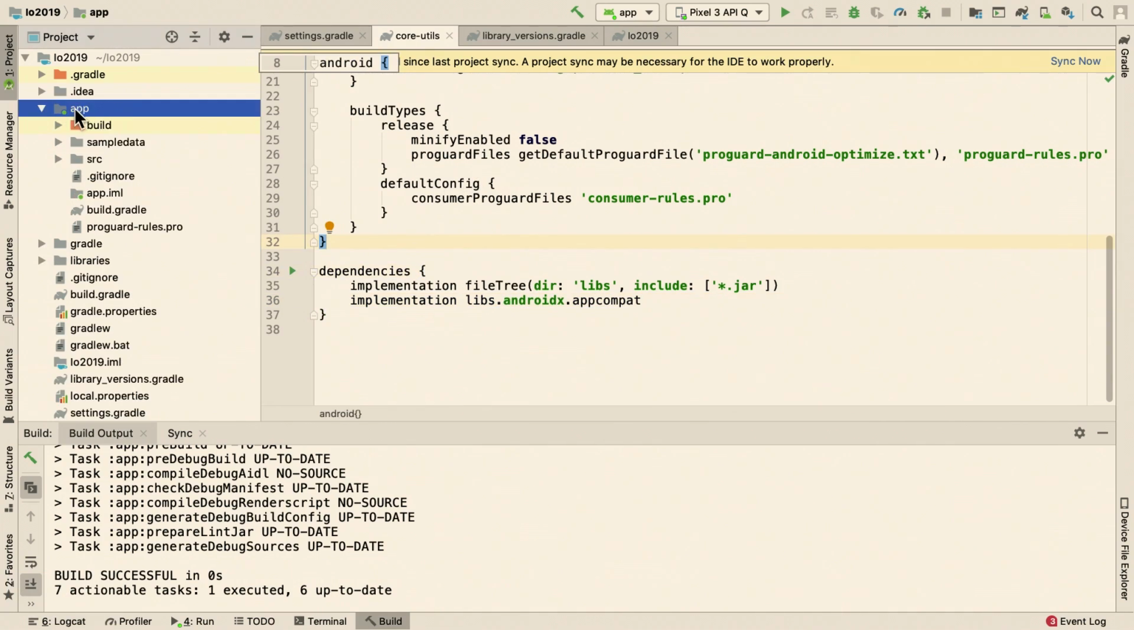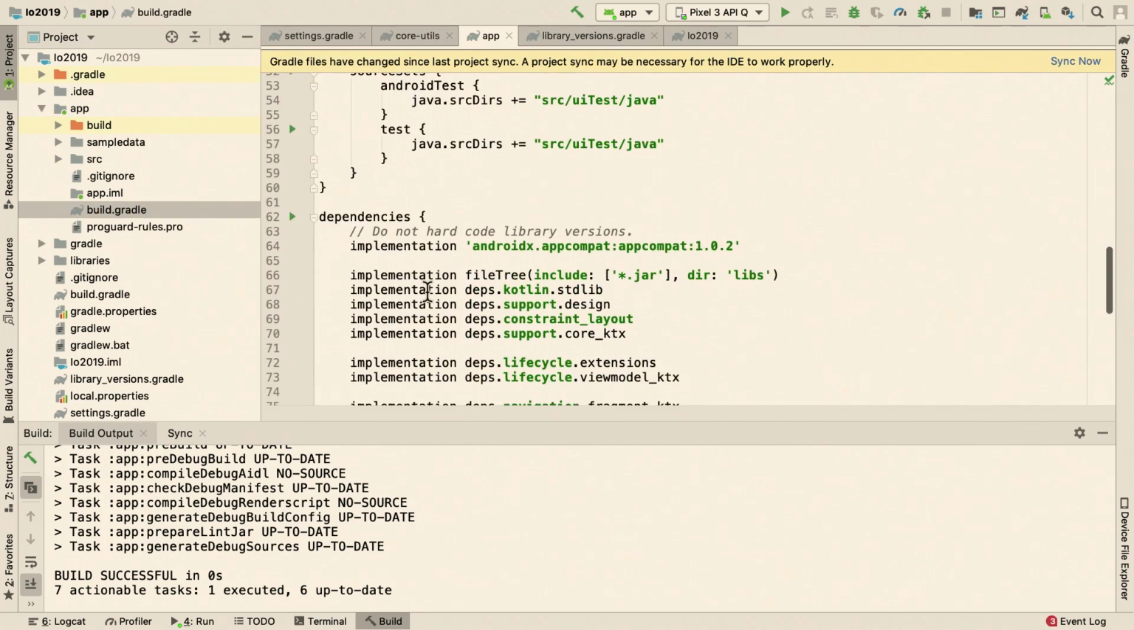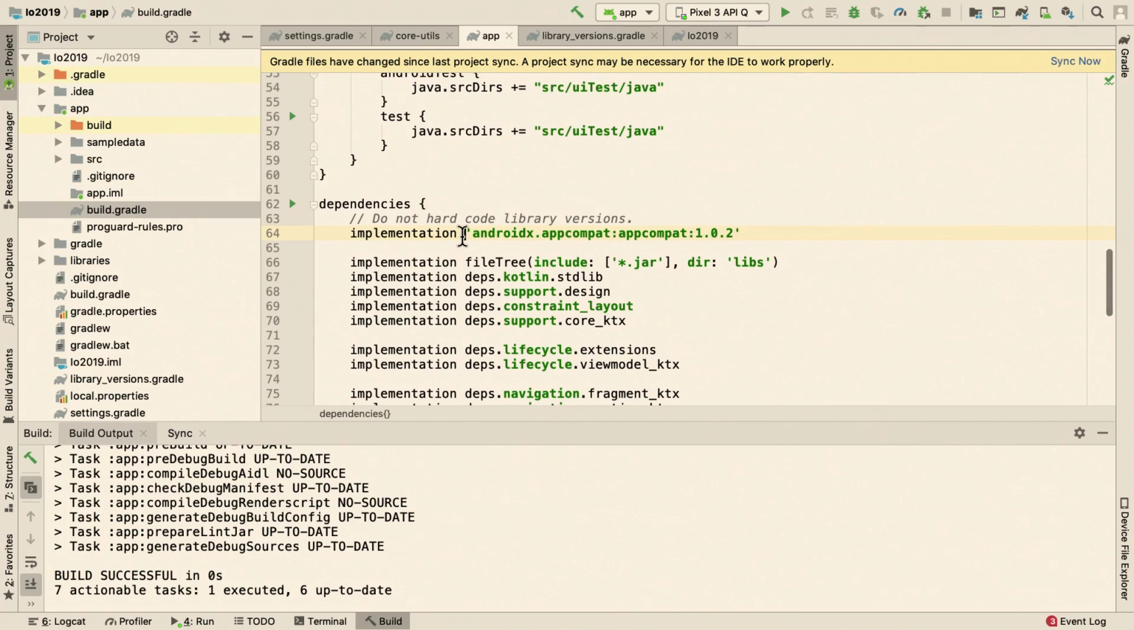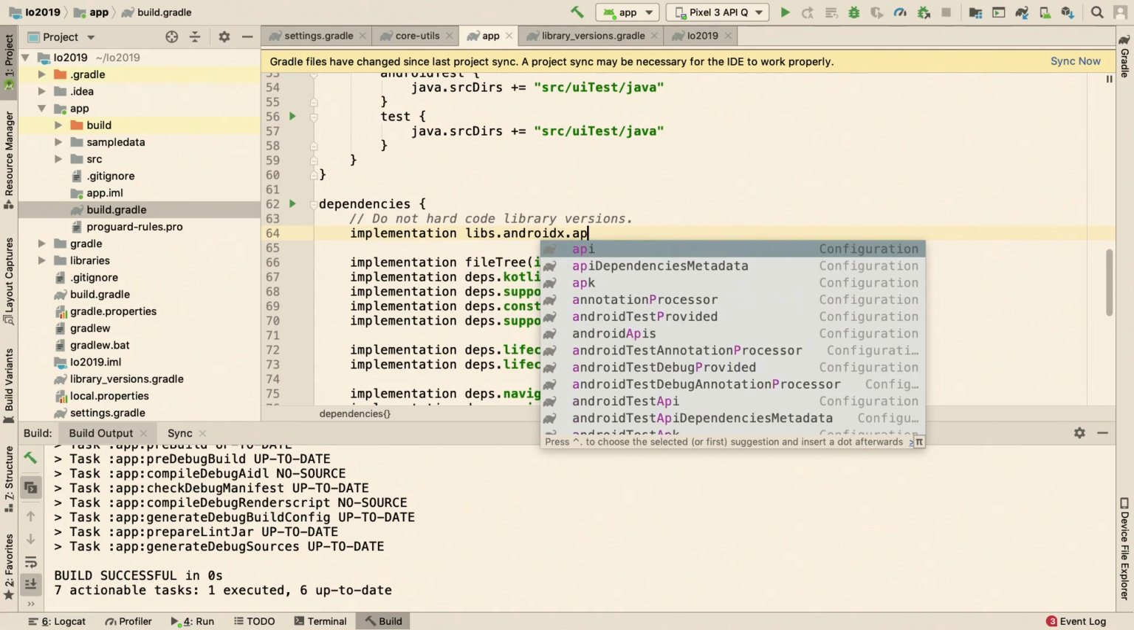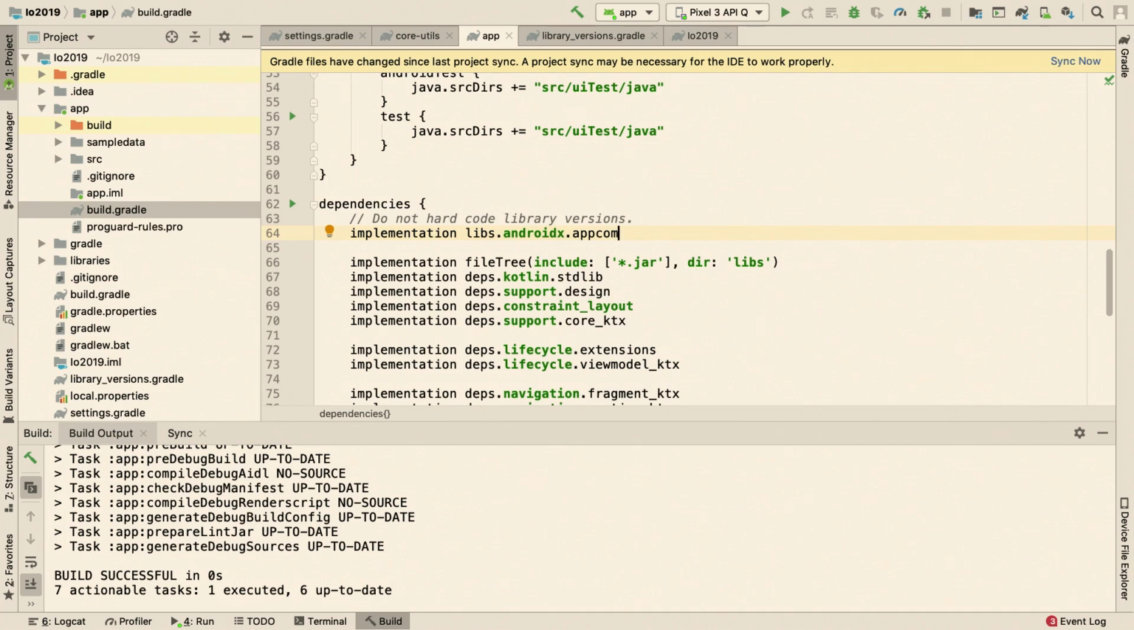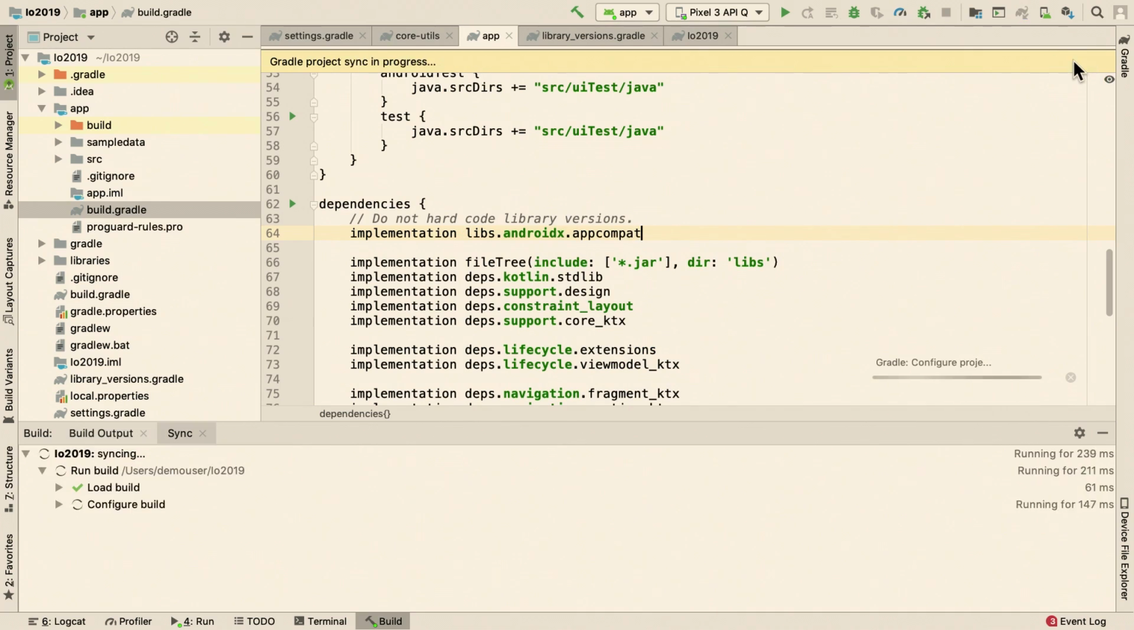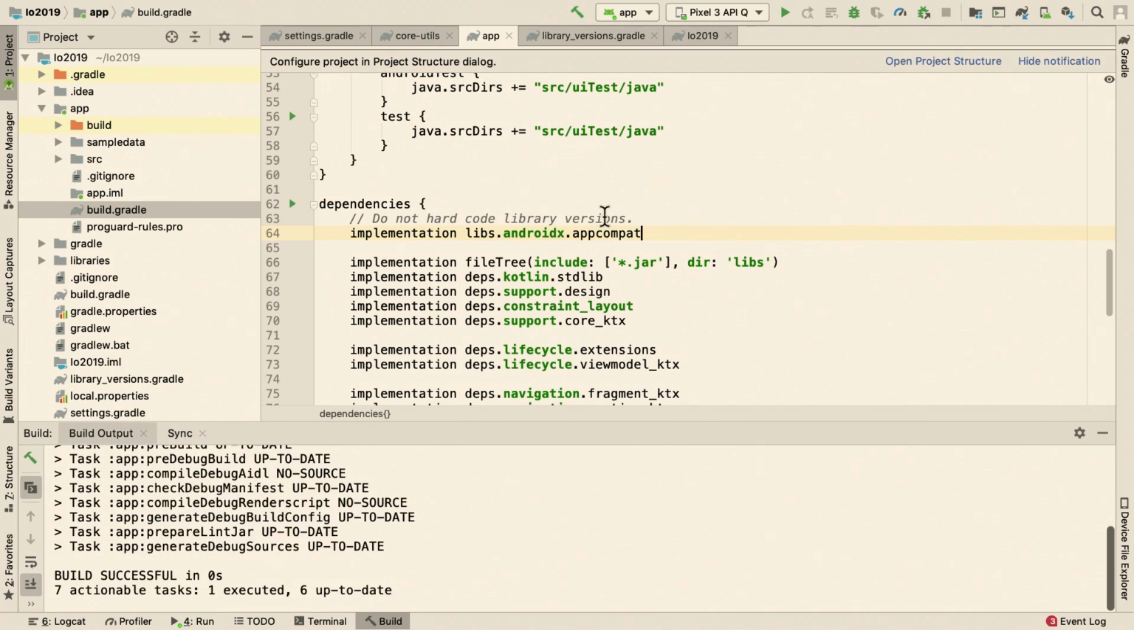I can also access them in the app project. So let's open up app build.gradle. And here, I have conveniently left another occurrence of this library. So we can add it here as well. Access it as appcompat. If I hit sync now, it should pick it up. Hopefully I made no typos. Let's see. It works. Cool.